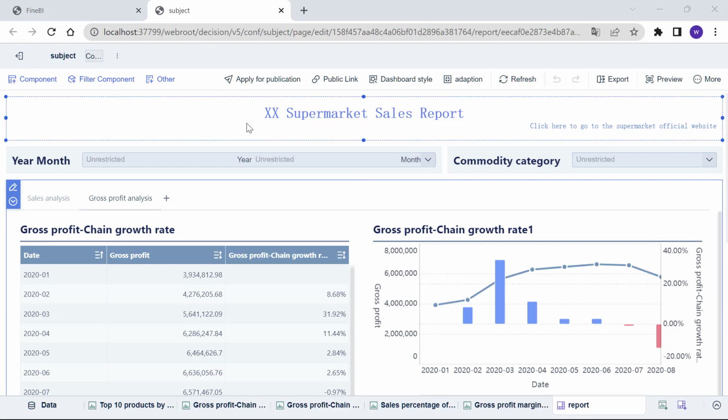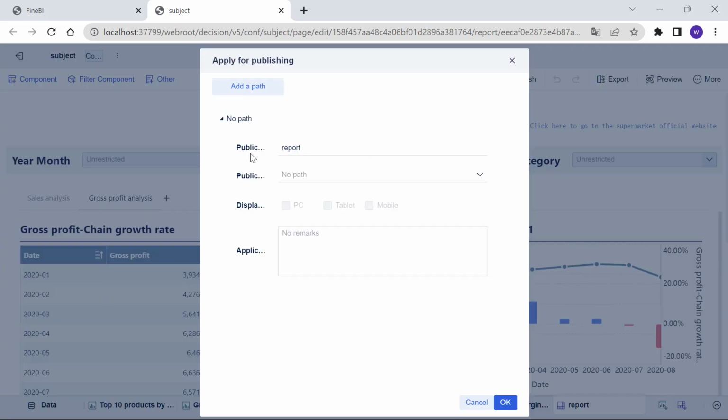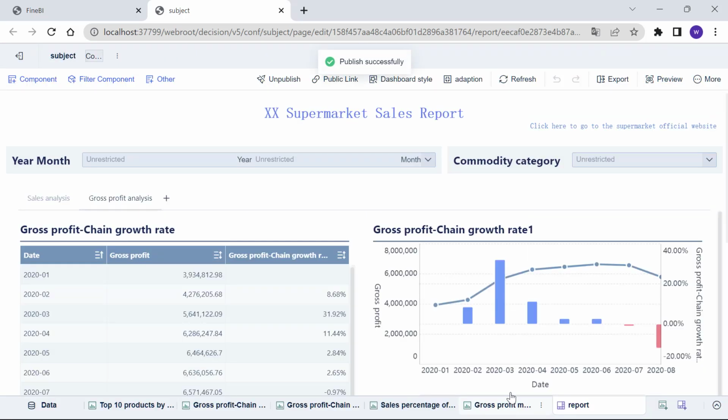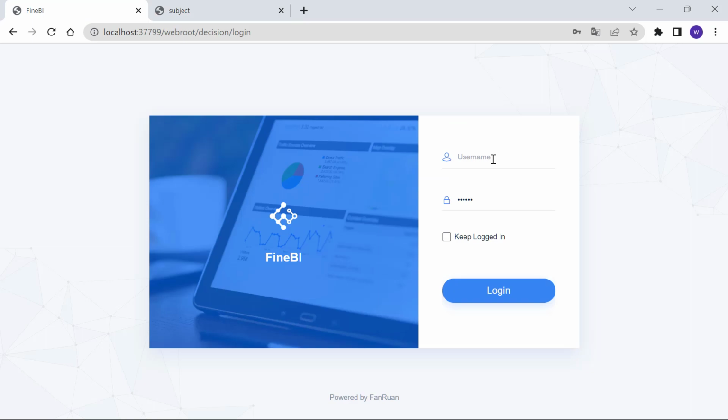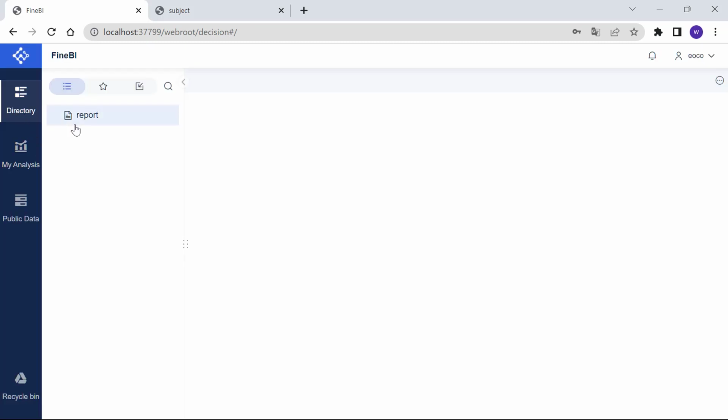In the edit screen of the analysis subject, we click on the Apply for Publication button at the top of the page, set the publication name and publication node, etc., and then click OK. Log into Yoko's account, which has the right to view the directory, and we can see that Yoko can view the dashboard published by the administrator.